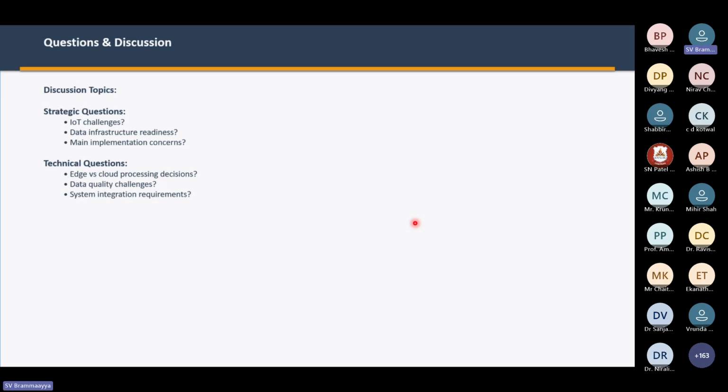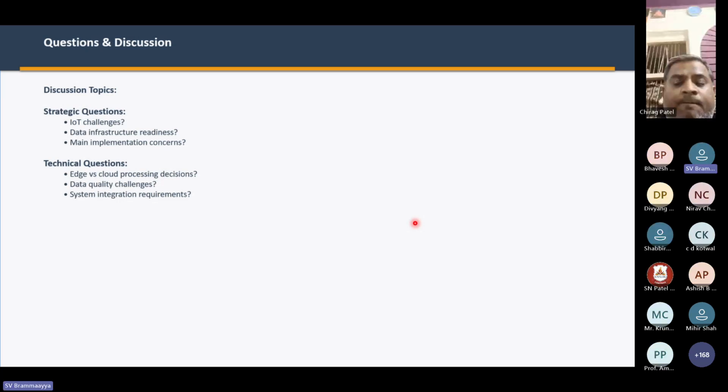So let me give the demo for this. A sample demo. First, we will see the IoT demo, how it looks. Then we will go for AI/ML implemented in IoT, right?